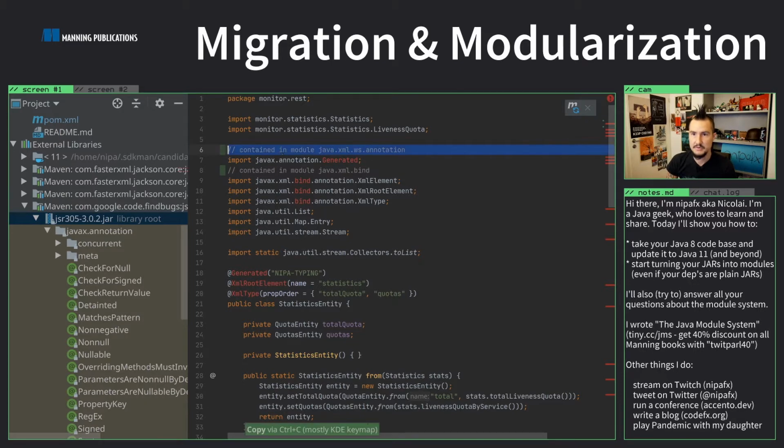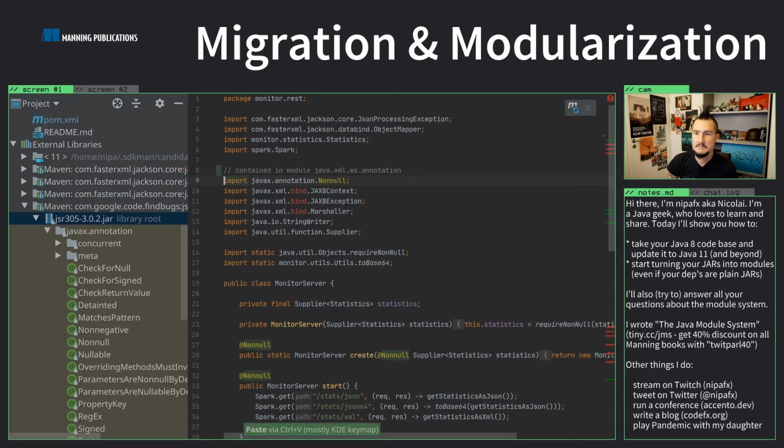Contained. That's proper English. Talk about proper English. Pronounced was the word I was looking for here.